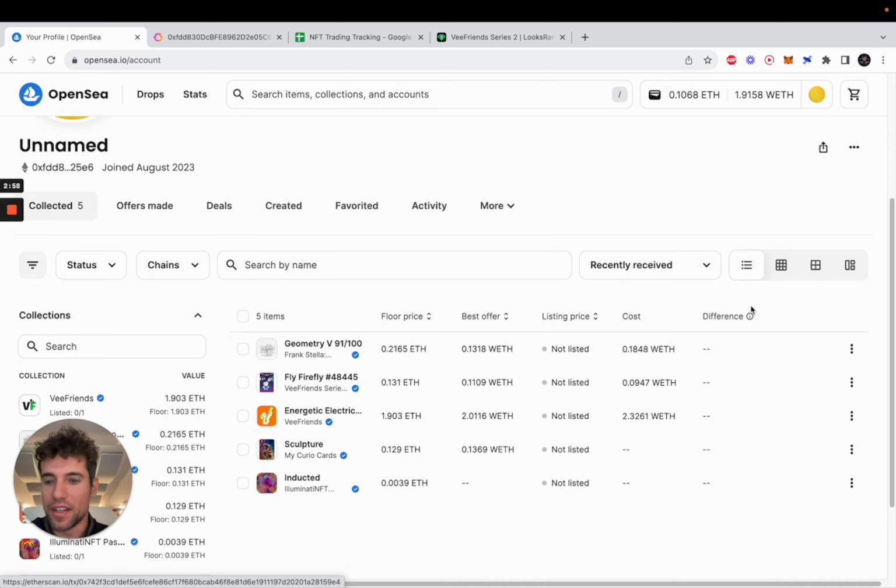This is how you can send an NFT to someone else. Please always double check their address.